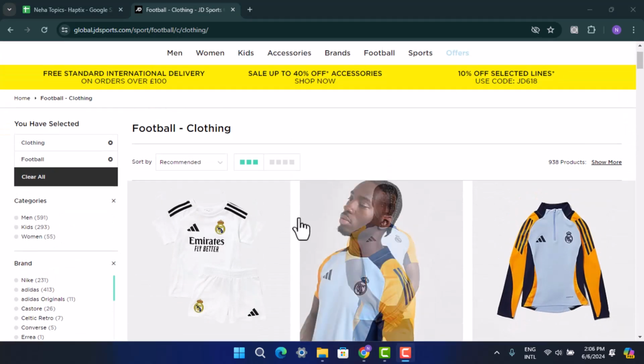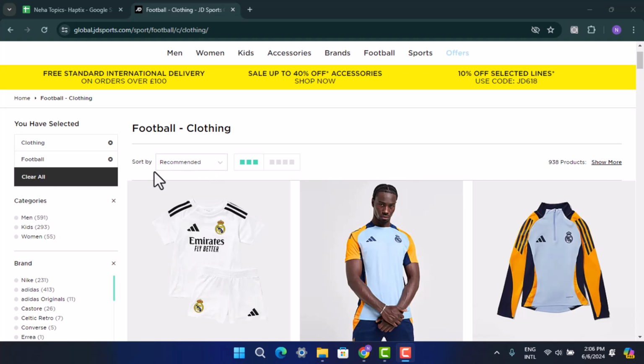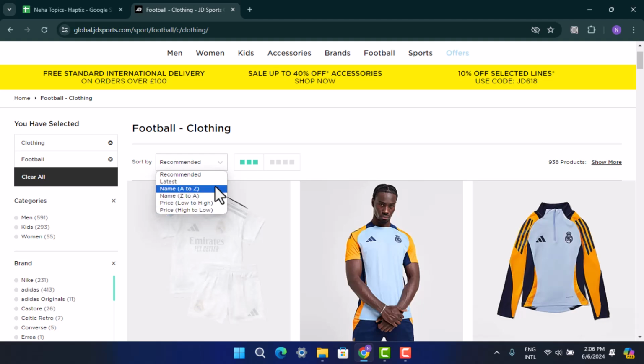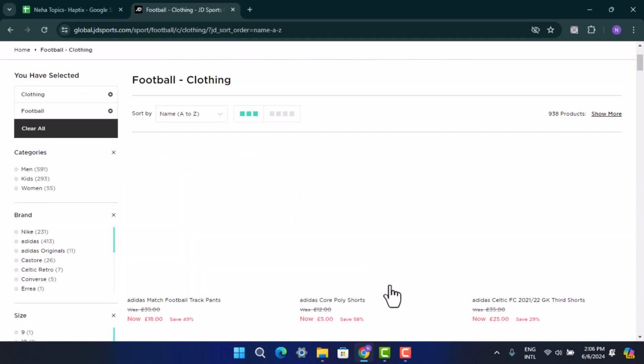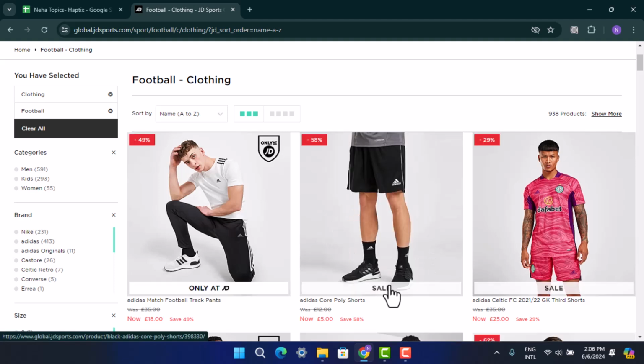So in order to filter it, you have to go to the field that says sort by and press on it. In here you have these options such as latest, name A to Z, price low to high, all of these. You can go through all of these accordingly, and then it's gonna be filtered accordingly. So that is how you can filter your product by size, color, brand or price in your JD Sports account.